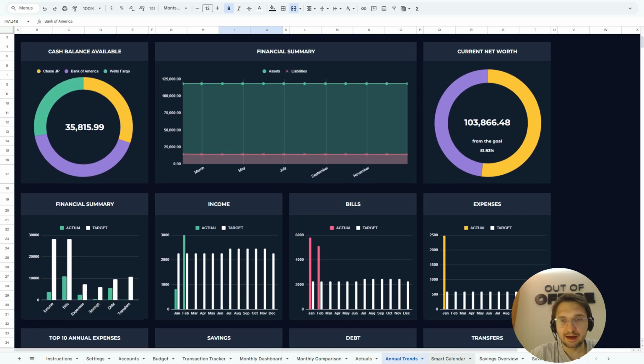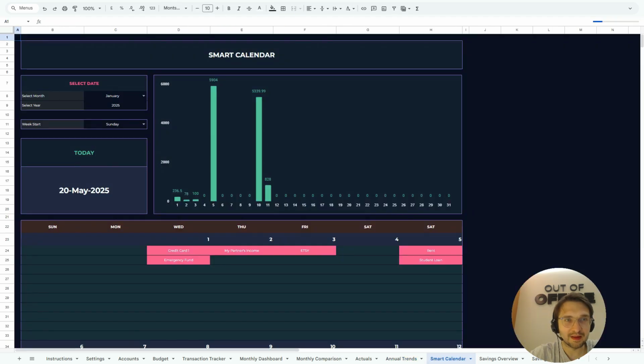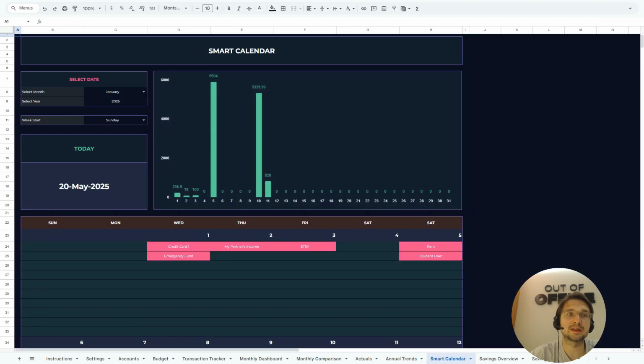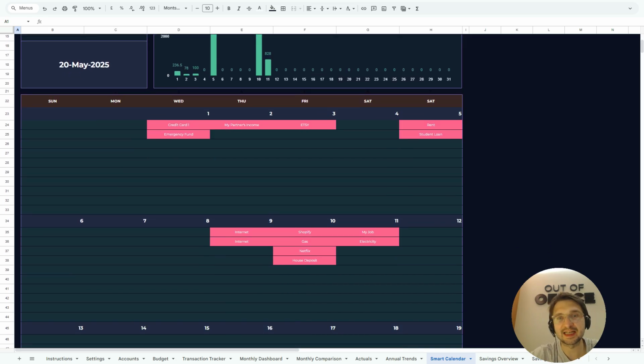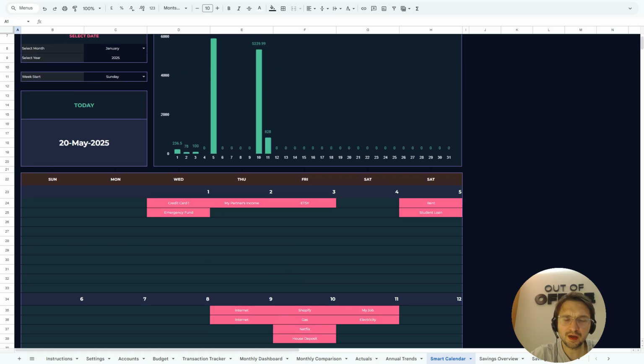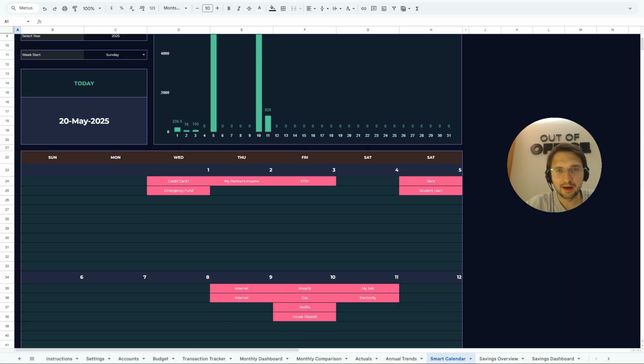I'm really out of breath right now, but nevertheless, you also have a smart calendar, so you can see a different visualization of your recurring money outflows and inflows.